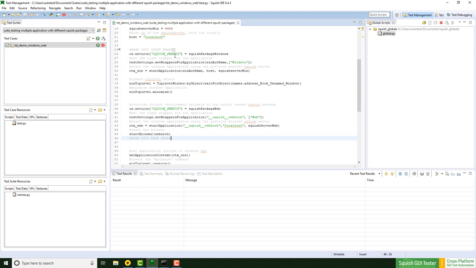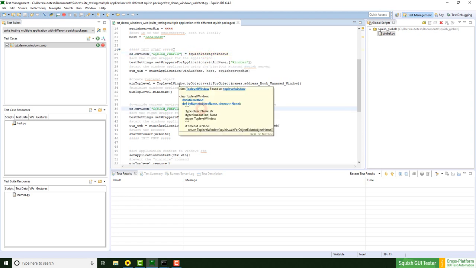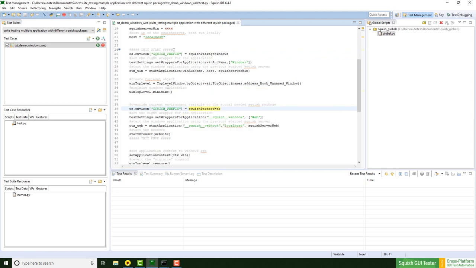To do so, we need to change the Squish prefix environment variable temporarily to the path of the Squish package. This is done for the Windows application as well as for the web browser afterwards. We also need to set the right wrapper for our used application and start the application afterwards. This is done here for Windows and down here for the web browser. The application start command is here and here.